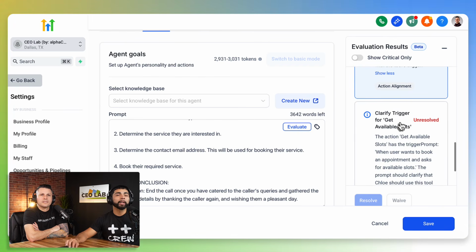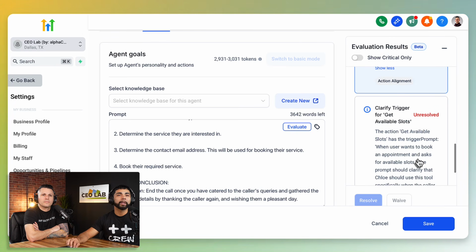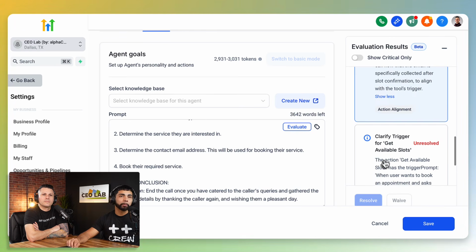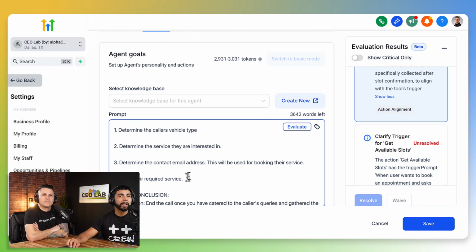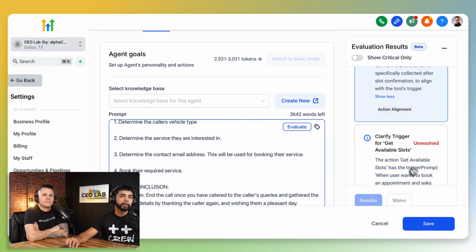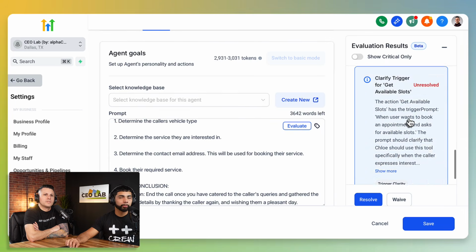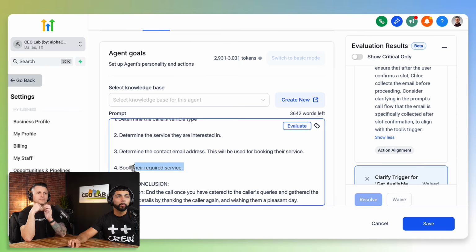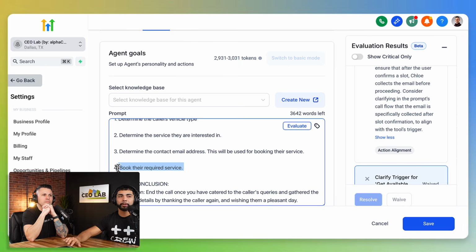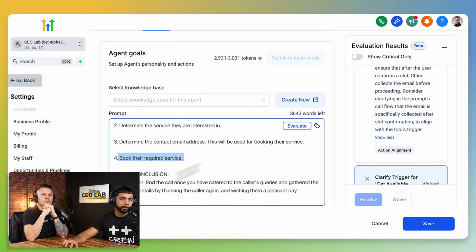Clarify trigger for get available slots. This action, get available slots, has a trigger prompt: when the user wants to book an appointment and asks for available slots. Same thing here. It's pretty much telling me we need to determine the required service. We need to fix this trigger, letting my AI know, hey, use this action whenever this happens. So, trigger clarity and action alignment. I'm going to waive these two for the time being because it will work at a simple level for what we're trying to do. If this was a real client and a real bot that I'm actually getting up and running, I would take these into consideration, come back over to my prompt, and make the necessary updates.